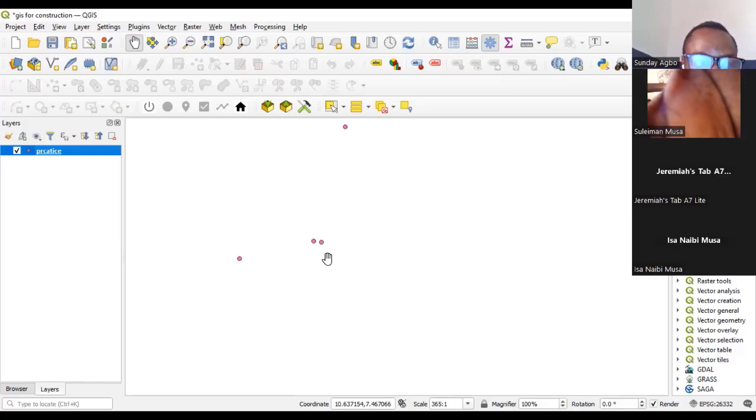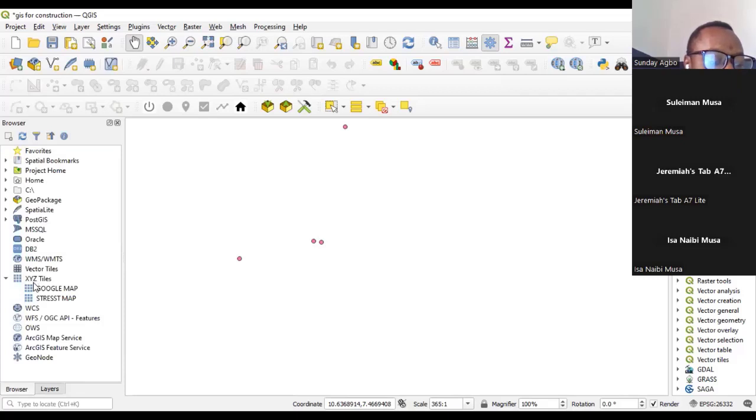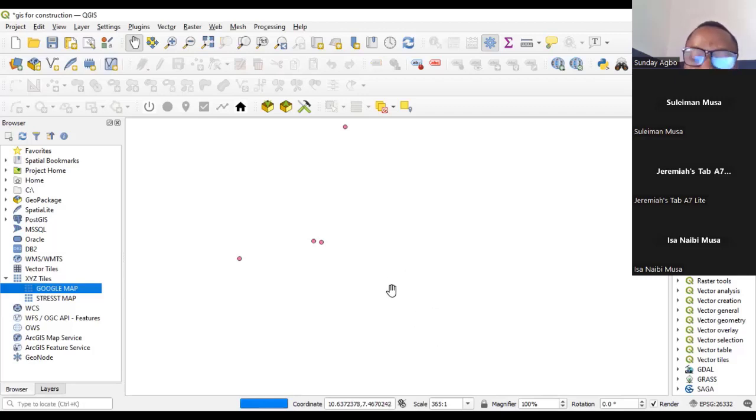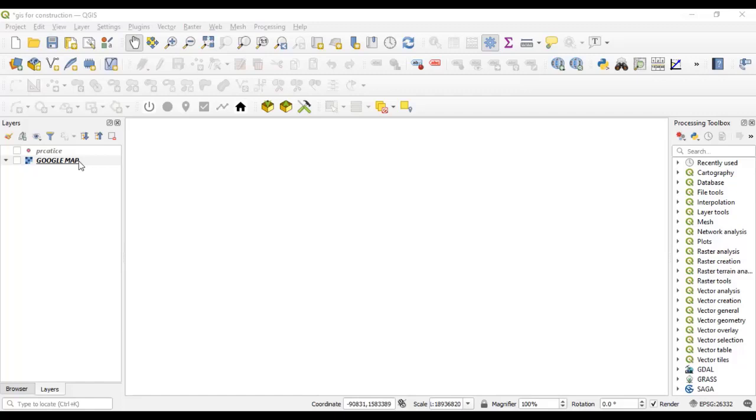I believe you understand. Okay, so now for me to confirm this particular point, I'll go to my browse, and then you remember the way we loaded the Google Earth, the Google map the other time on QGIS. I just click, drag and drop so that it will load it, and then I click OK so that it will load the satellite image, just for us to be able to adjust the point. Now you have seen how we can load our CSV file to QGIS.